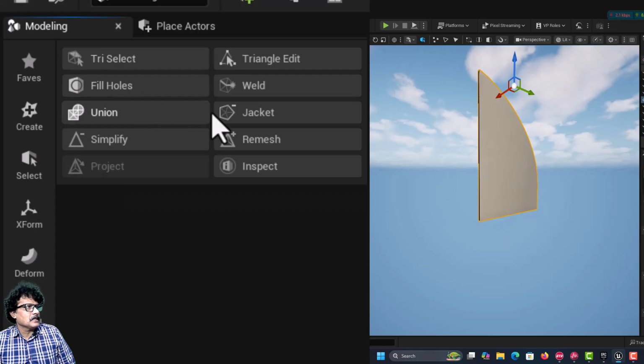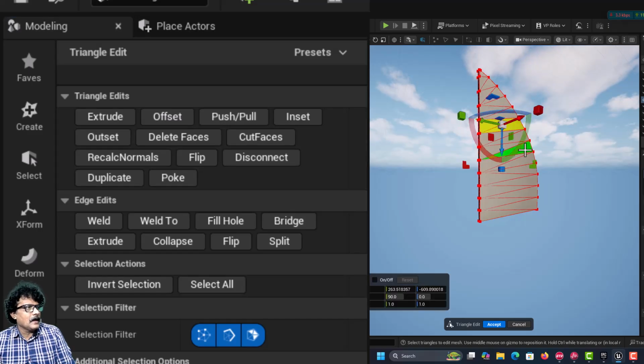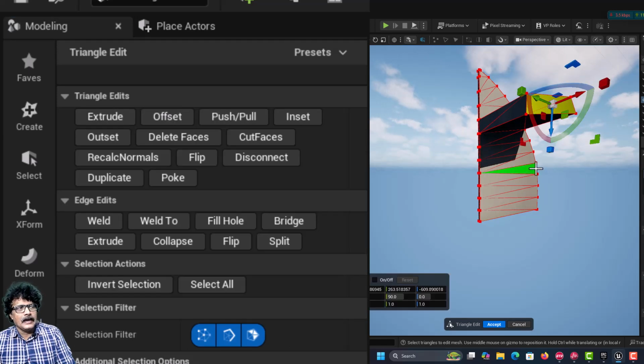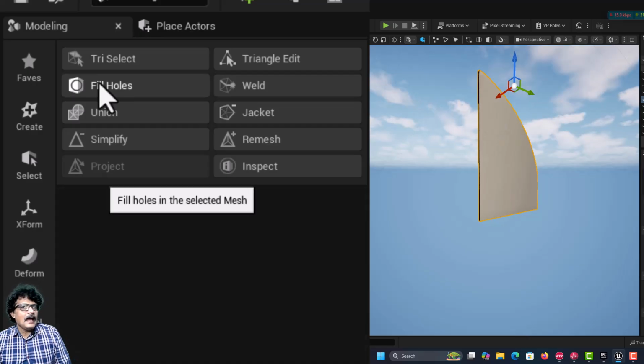Apart from the try select, I have triangle edit. Triangle edit means in this case I can directly come here, select the triangles and I can extrude it like this. I can extrude it, I can push pull it, I can do all the modification not at polygroup level but at triangles, edges and faces level. So I can click accept. Right now I will cancel it. Then I have fill holes.